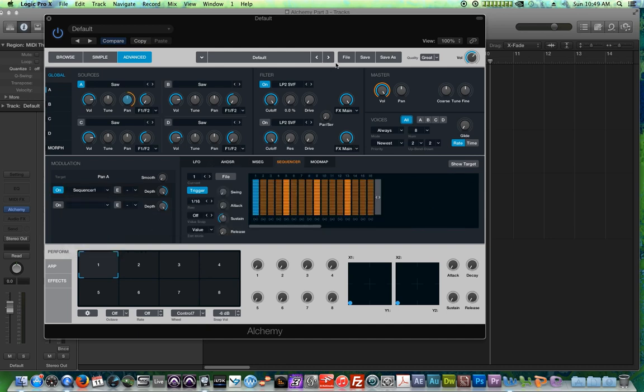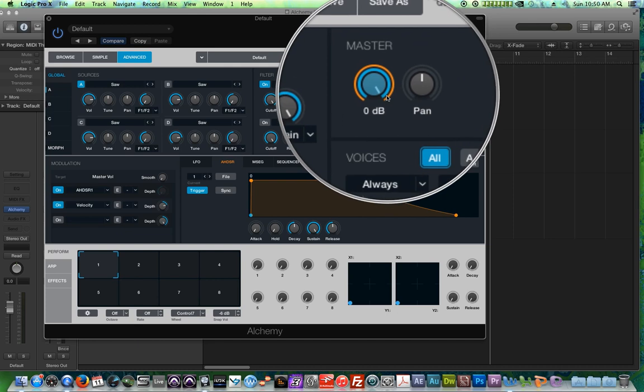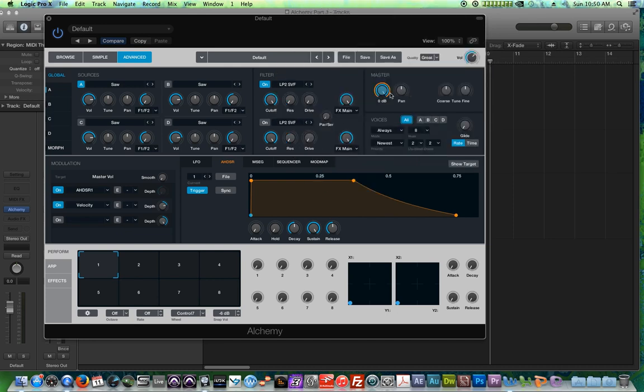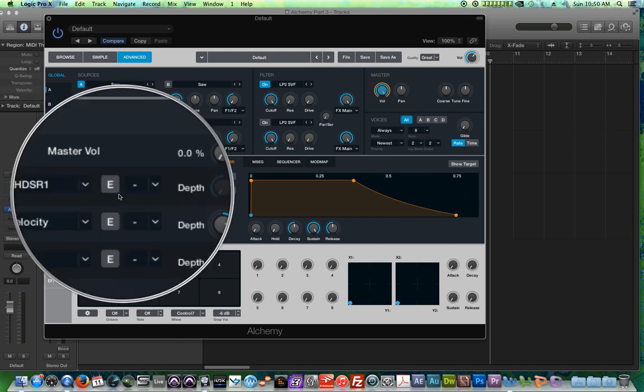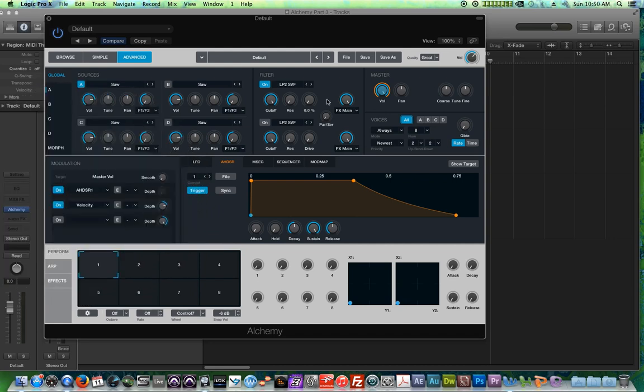So after I clear this out and go back to the default setting, one of the preset modulations that are set up is on the master volume control over here. Pretty much any knob that you see with this little orange wrap around it basically means that there's some sort of modulation being applied to that target. So if I click on the master volume knob, you'll see that the envelope is modulating volume, and that's to basically track the volume across time of the entire synthesizer. If you turn that off, the sound's just going to go on forever.